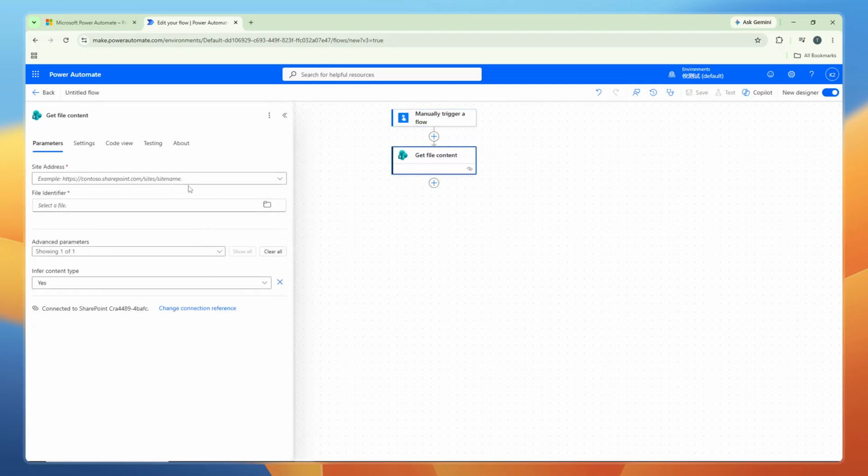You'll now need to configure the SharePoint connection. Select your site address from the drop-down menu. This should show all the SharePoint sites you have access to within your organization.